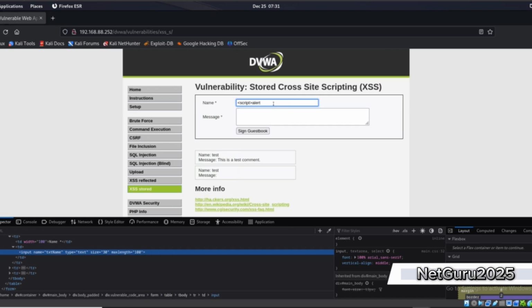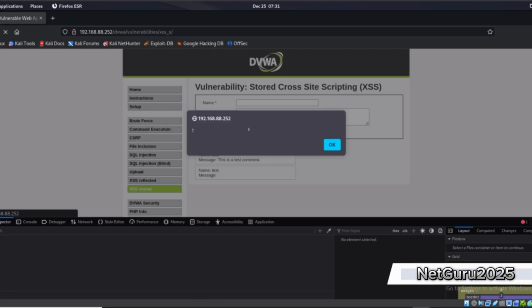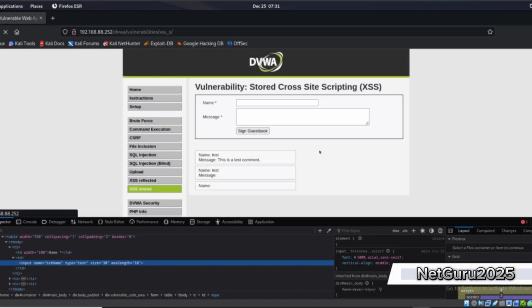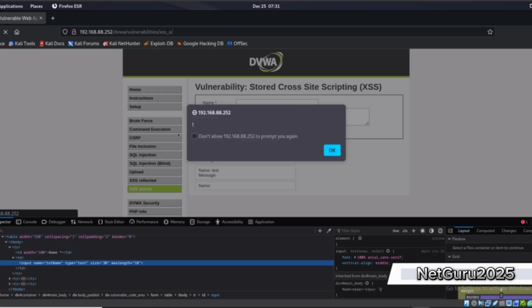So let us continue it. Alert 101, and script, of course, let us close it. Okay, voila. As you can see here, we have successfully exploited the website again because it will let us type in the number of characters that we want.